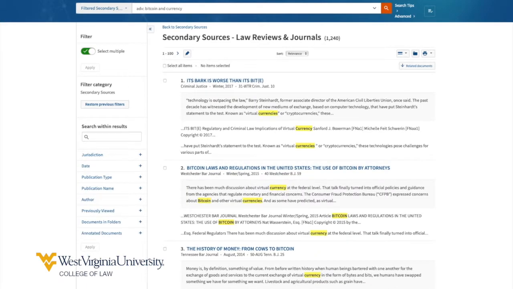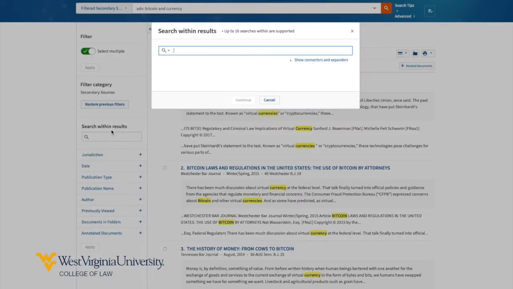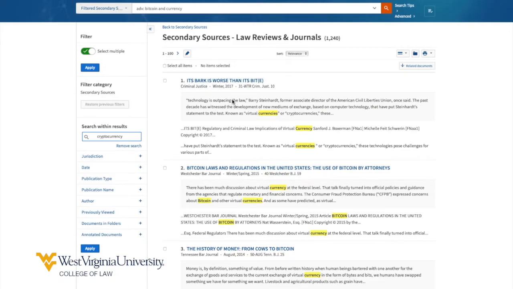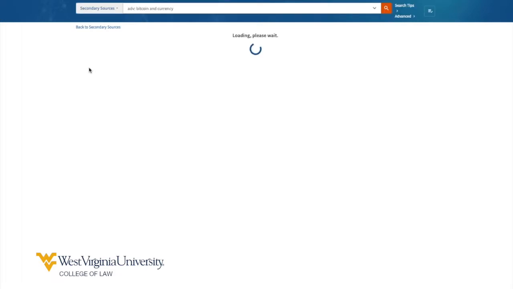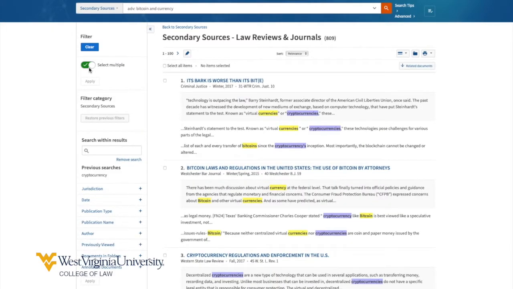Now it's time to consider post-search filters to narrow these results further. I may choose to introduce a new search term, limit by jurisdiction, date, or any of the other options on the left side of the page. I'm going to try adding an additional term, cryptocurrency, and now I see that there are about 800 of the original search results that also contain my new term. Continue using the post-search filters in this way until the results match your needs.